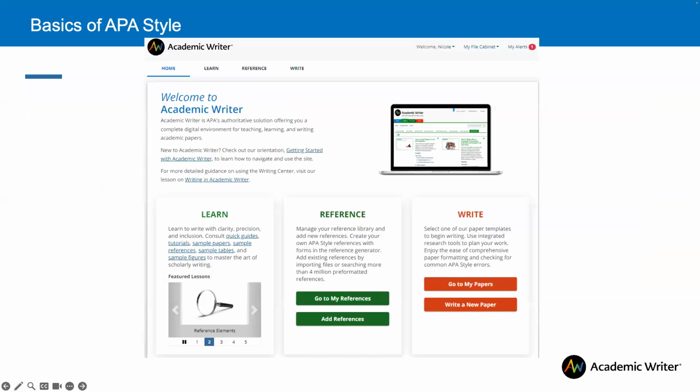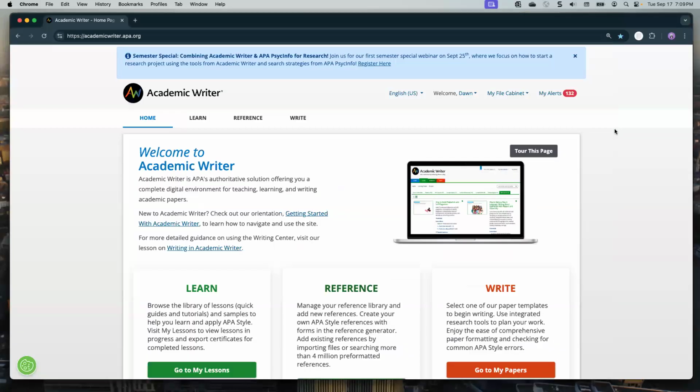So now that we have a little bit of background on what APA style is and why we would use a style, we are going to dive into how Academic Writer can help you not only learn about that style, but also apply it in your research and writing. I mentioned the different sections of the Publication Manual, and we'll see how that is reflected in Academic Writer, the platform. So I am going to jump out of this presentation and get into Academic Writer.